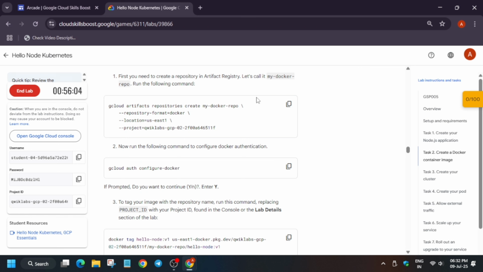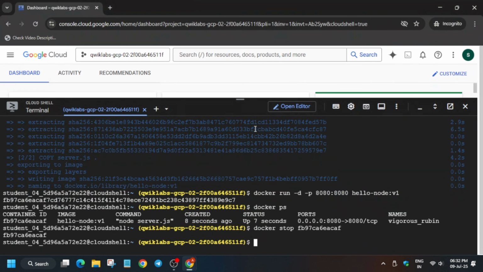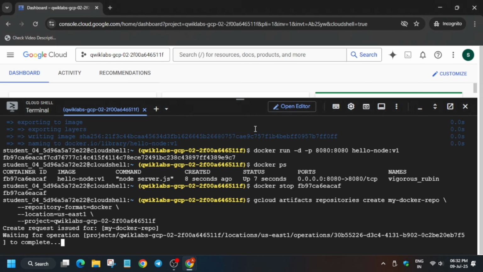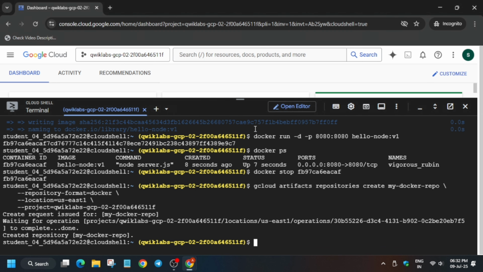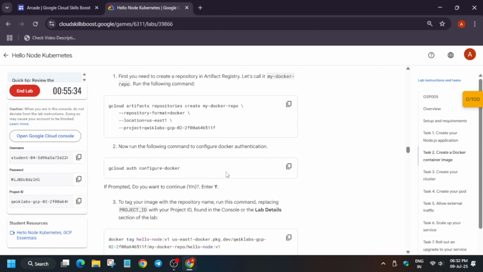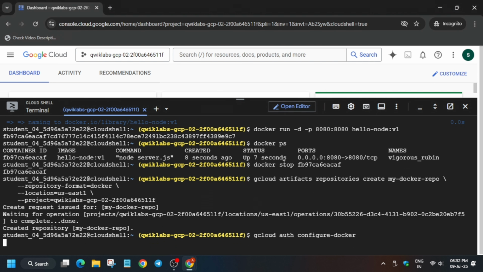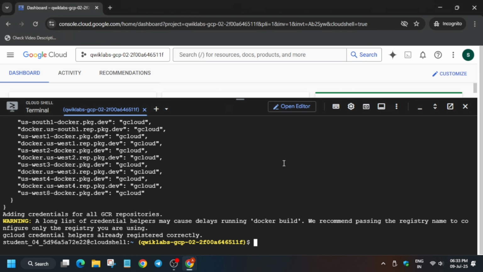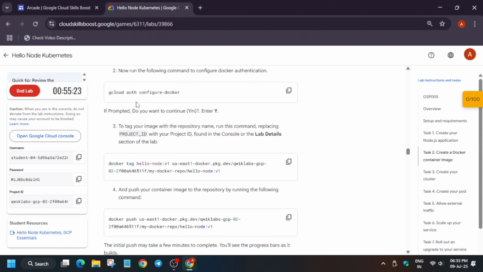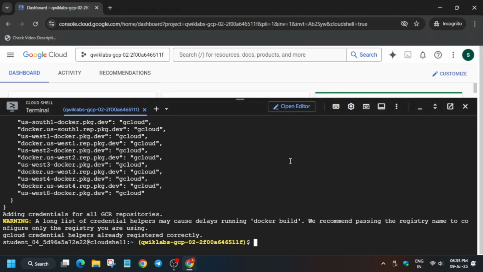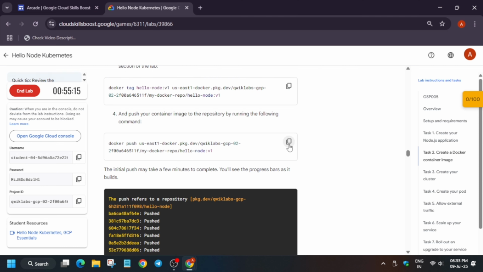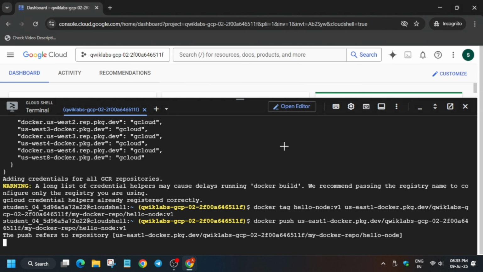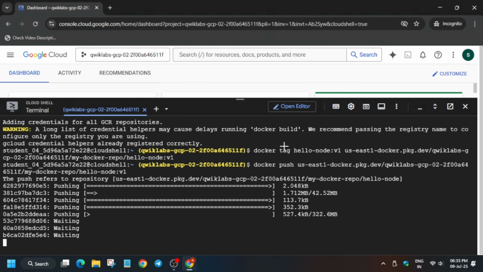Now we have to create a docker repository. Here the name is my-docker-repo. Wait for it to get created. So the repo is created, we need to configure it. Then we have to push the repository. Okay, first of all we need to tag it, then push it. Now we have to just run the push command and it will take some time, so wait for it.